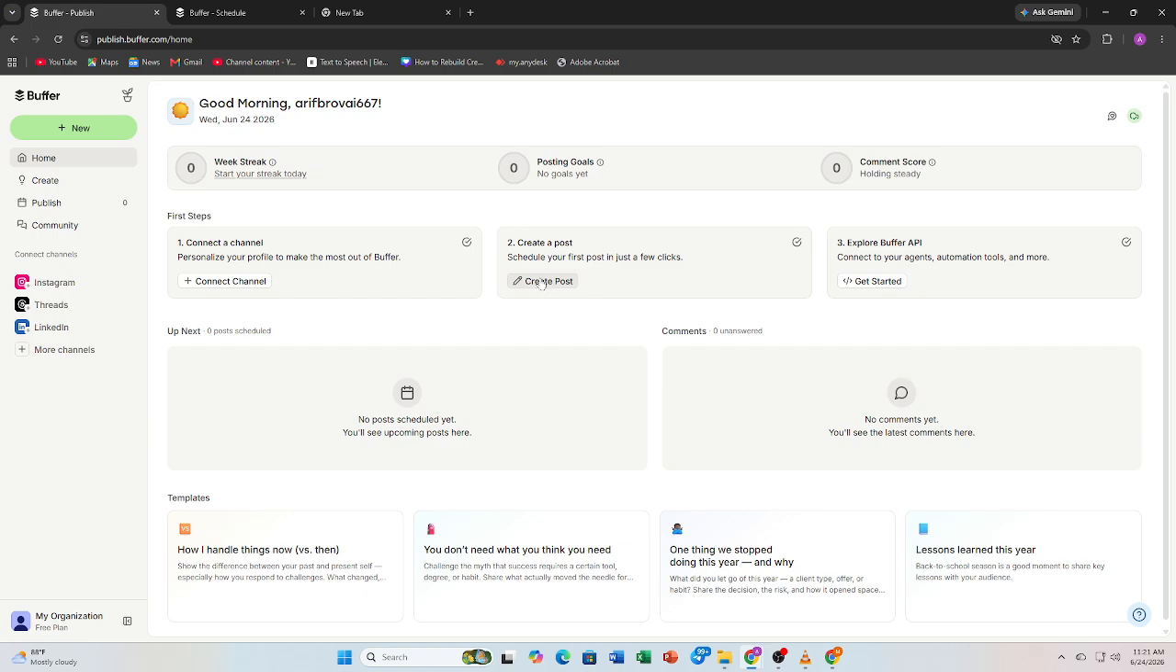And that's it. You've successfully learned how to connect Facebook to Buffer step by step. You can now schedule posts, manage your content, and publish automatically from one convenient dashboard.